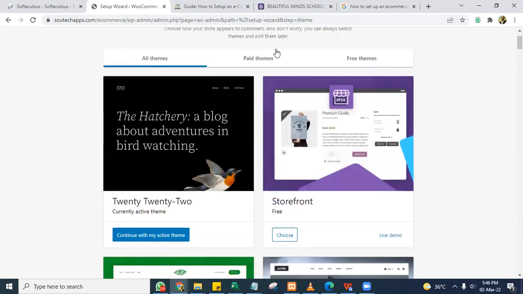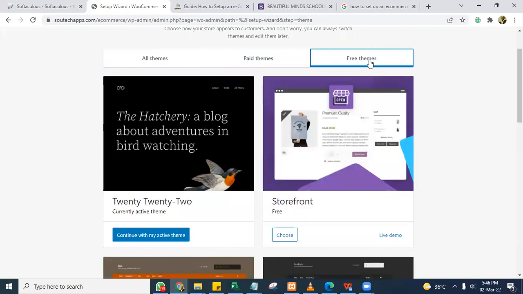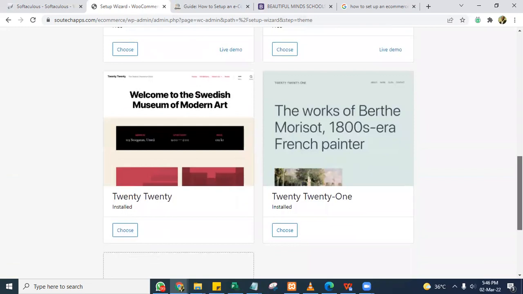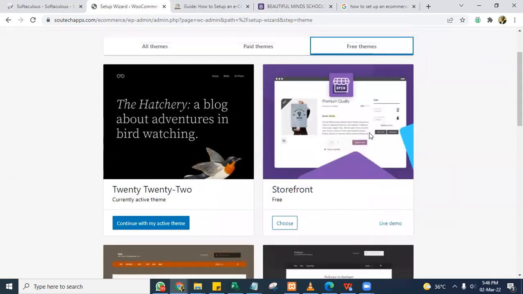So you see it's all themes, paid themes, free themes, right? So let's just use a free theme. You can build nice websites with that. So let's just use the free Storefront theme. So I choose, you see, with this live demo, I can see how the website is going to look. But let me go ahead and install.